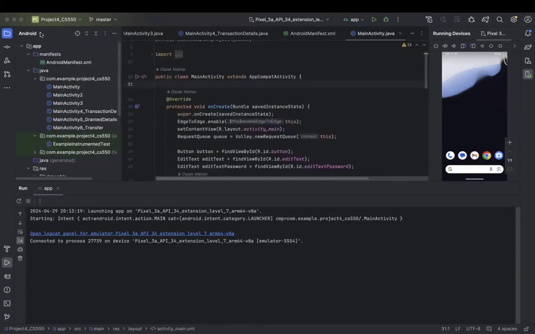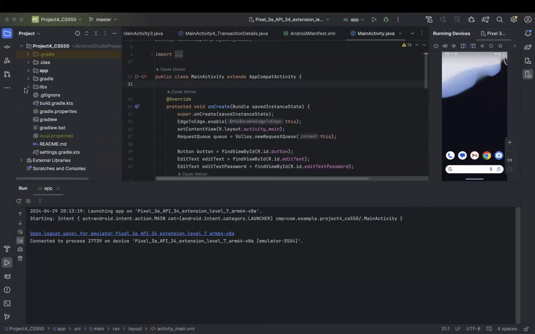Next we need to add volley.jar. Click on the project, create a libs folder here, and copy and paste the volley.jar file. Basically, it is a tool that simplifies the task of making network calls and managing UI based on network data, and we are going to use that in our project.